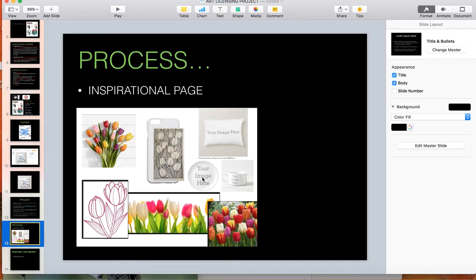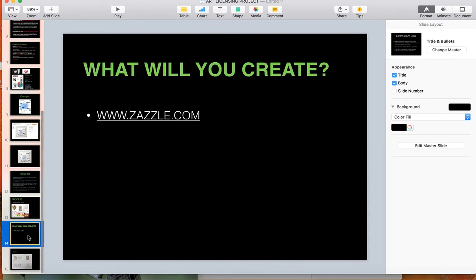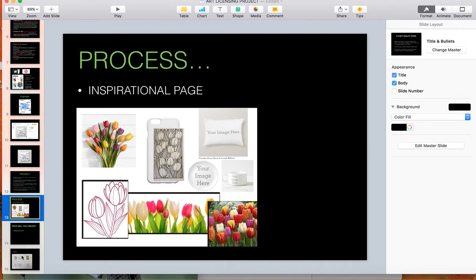Your inspirational page, and then I saved images of tulips, could be done in like a Word doc. You could share it with me any way. You could just attach the images to the assignment page. I also want you to look through Zazzle and think about what you're going to create.